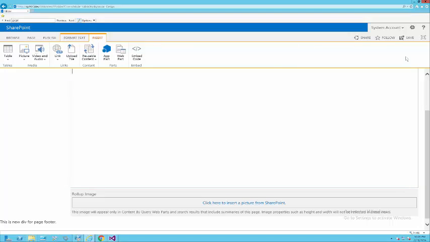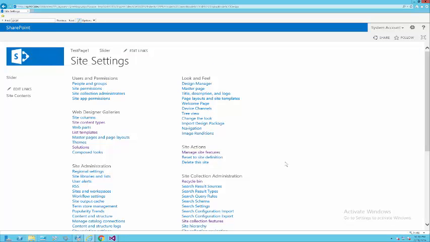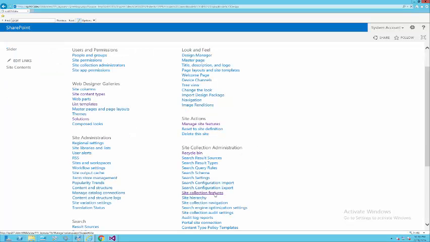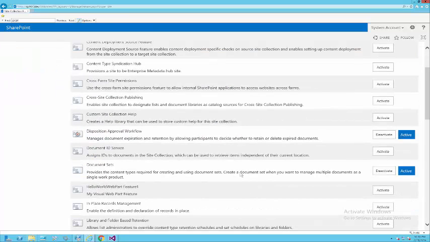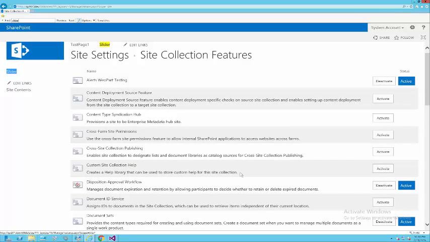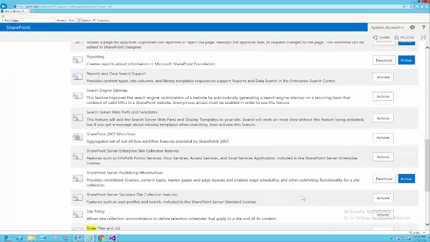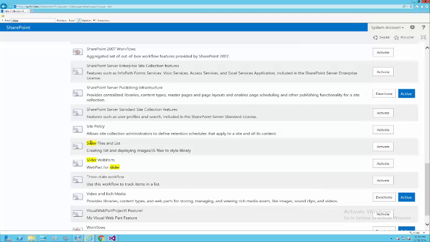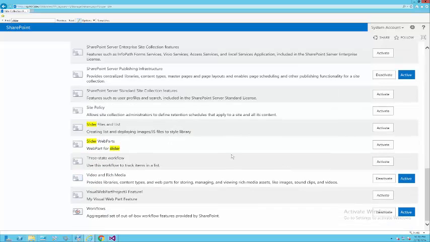And let's go and see site settings. All are at the site collection, because the scope which we mentioned is site at the feature. So let's go and see the site collection. As we just installed the solution, it takes a while to warm up. Control F, slider. So these two.